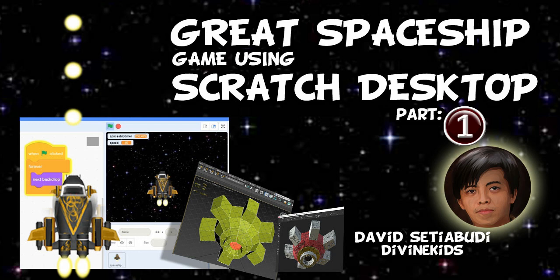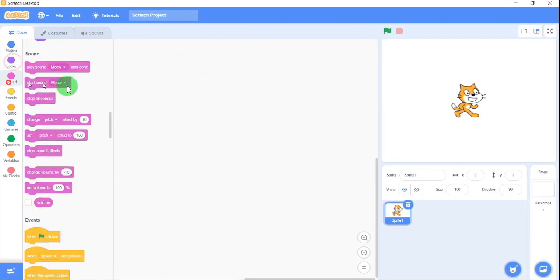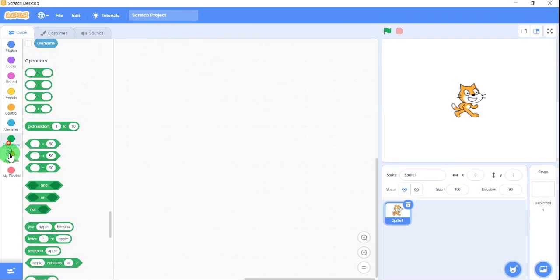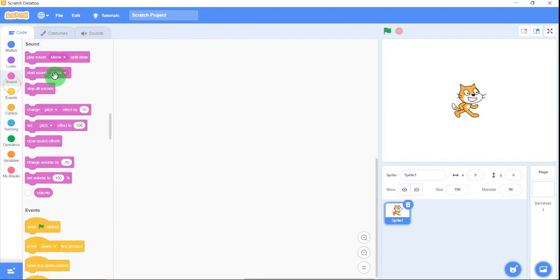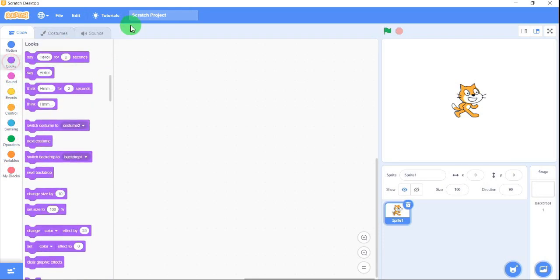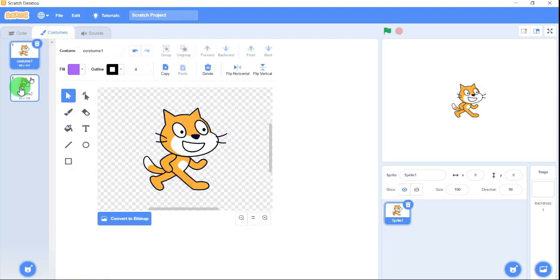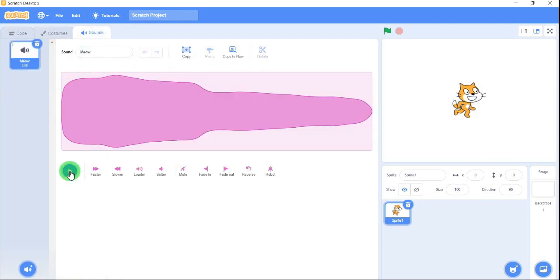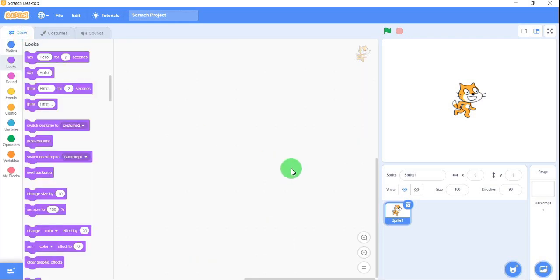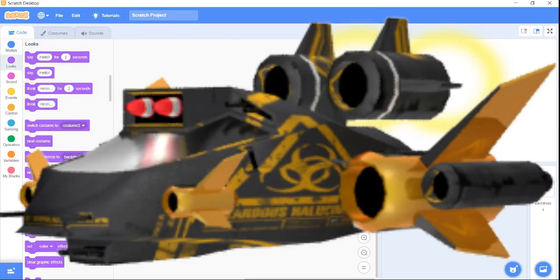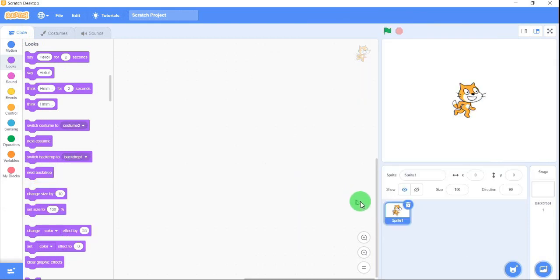Using this Scratch. You see, this one is Scratch, and this one is the codes of scripting. For scripting, these are called the blocks, and here is the costume, and this is the sound. Okay, but as we are going to create a spaceship game, so I'm going to remove this cat.